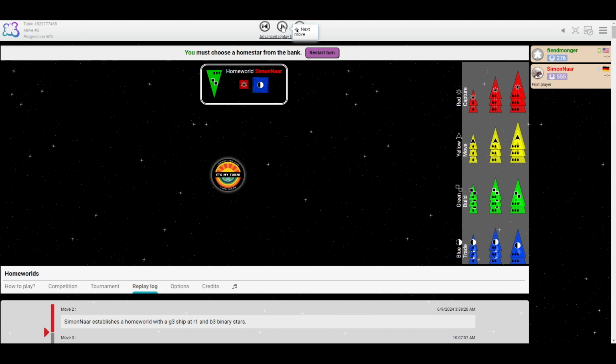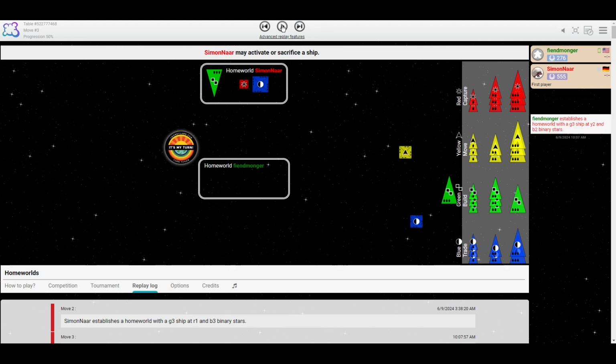It's interesting. I definitely associate red stars now with older players, and Simon has been playing a very long time. Maybe their habits haven't changed. Maybe they haven't needed to. Maybe Simon's just that good. Ooh, spicy. Fiendmonger takes a medium yellow Gemini, making this a microverse. The homeworlds are connected to each other.